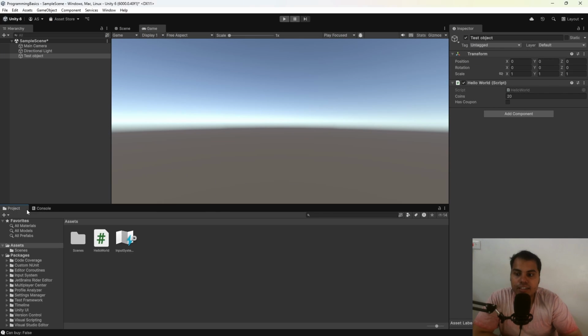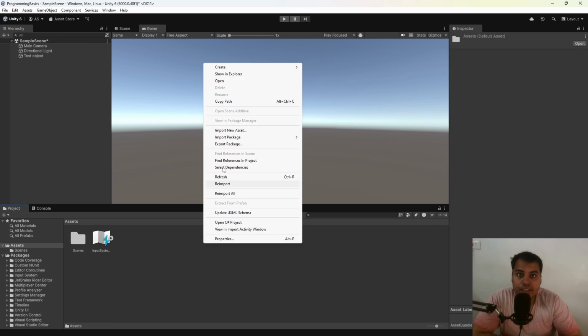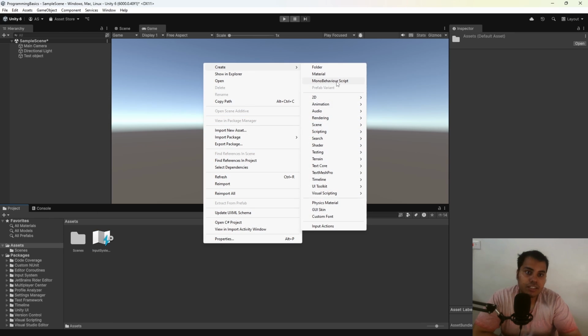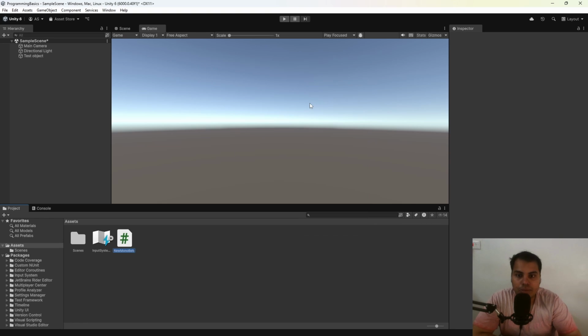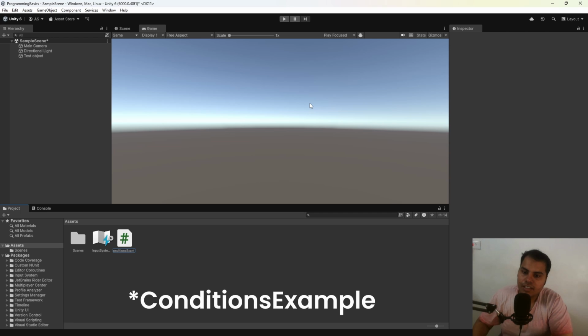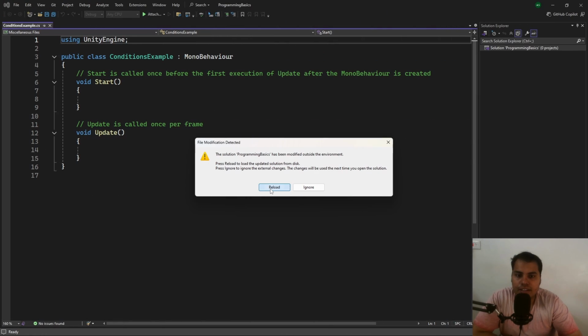Let's go back and then delete our hello world script. Now let's create a new script. This is because I just want you to get into the habit of creating new scripts. So right click, create scripting mono behavior script, or there is a shortcut here. You can just directly create a mono behavior script here. Let's call this conditions example. You can name it whatever you want, and we're going to hit reload. Whenever this comes in, just hit reload.